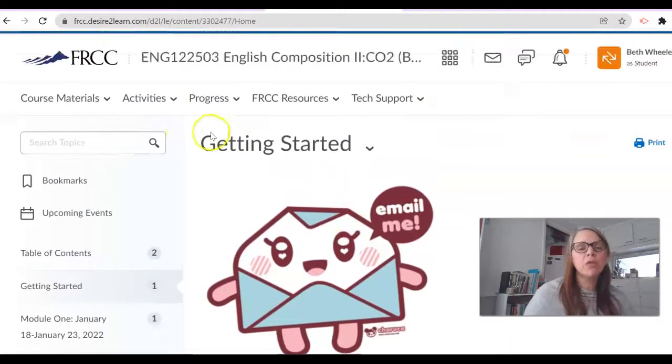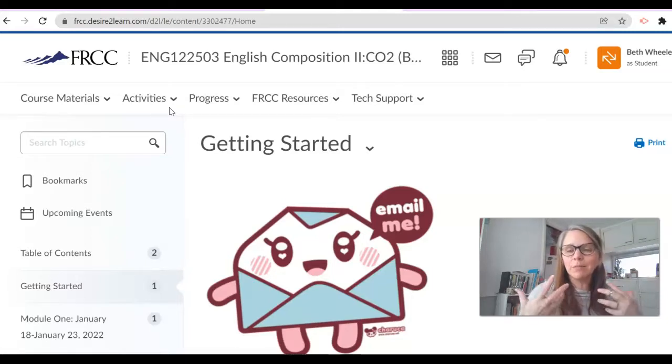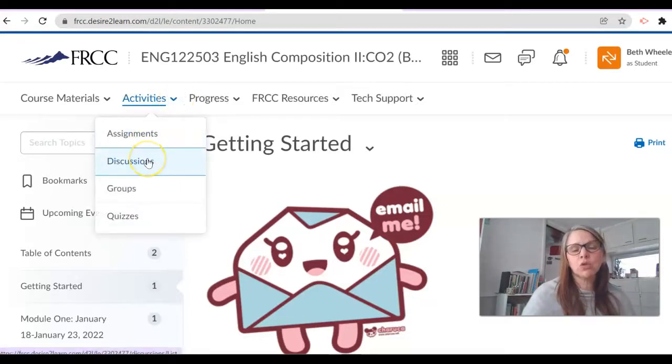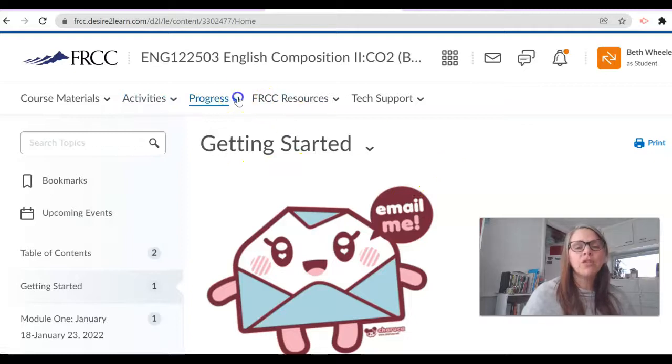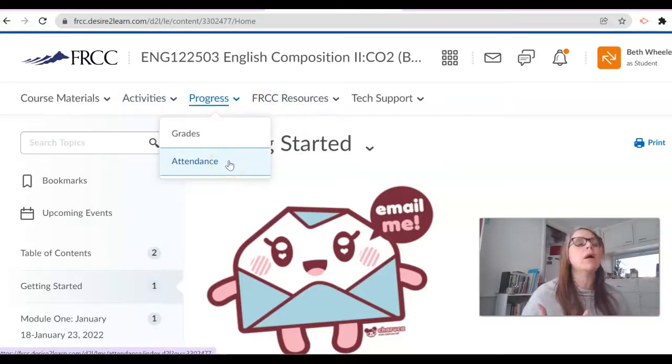So just wanted to show you that it's called redundancy. There's redundancy in these D2L shells, that there's several ways to get to the same location. So that's kind of what we just did. We looked at discussions, which you could access from here or from your module. Progress just will show you your grades and attendance for each week. So every week you have assignments due. I'll post your grade there. And attendance I'm going to mark.